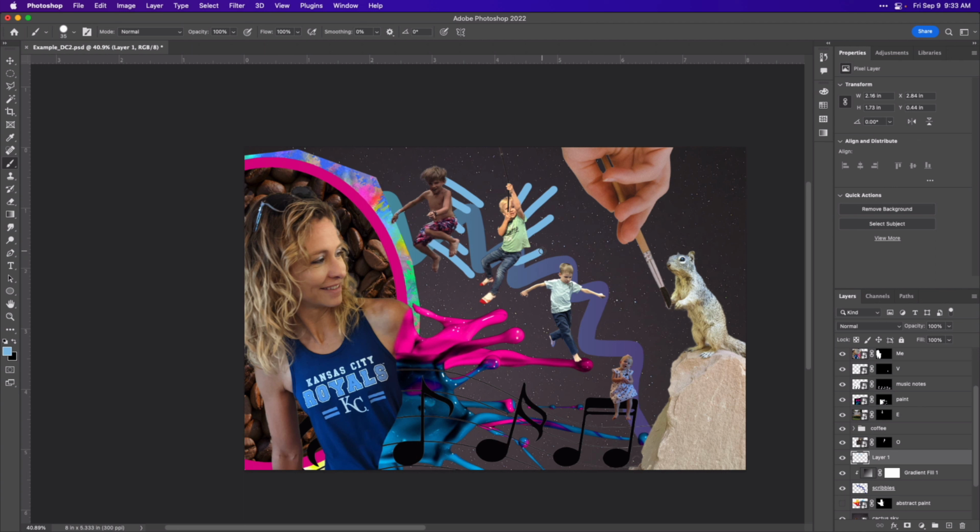And these are just rough lines. They don't have to be anything super precise. That's the nice thing about a collage, is that you can just play. Nothing has to be precise. And then I'll do one more just for the fun of it.